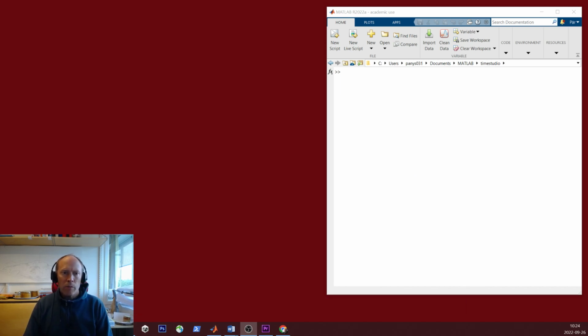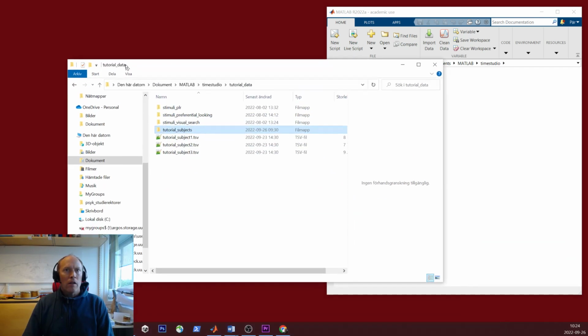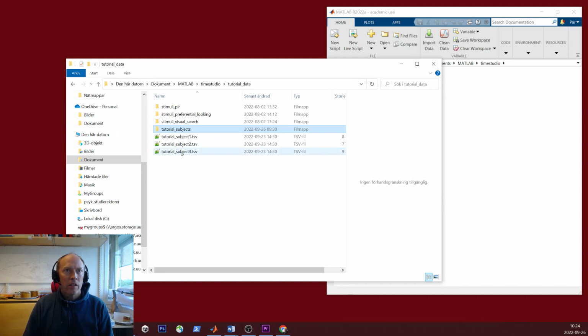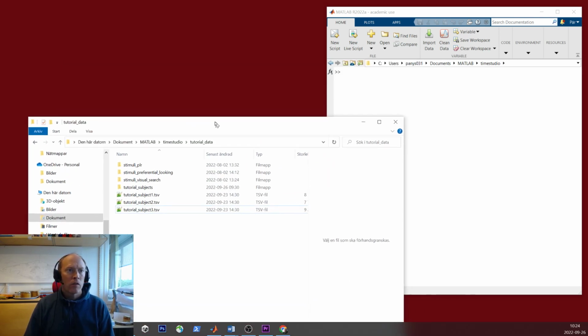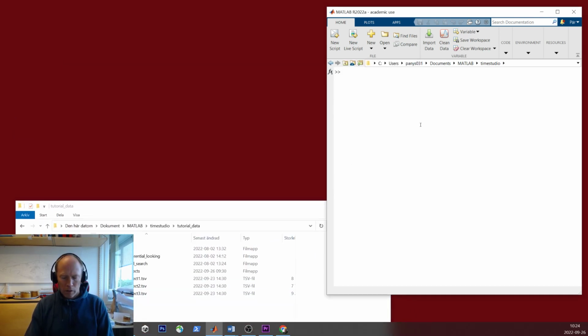Okay, I am now in my room and I am ready to import the data into TimeStudio. I've moved the files that I exported from ProLab into this folder. You can see them here as tutorial subject 1, 2, and 3. So to get them into TimeStudio, I'll start with going into the TimeStudio folder. I can see that I'm already there, so I can start TimeStudio.